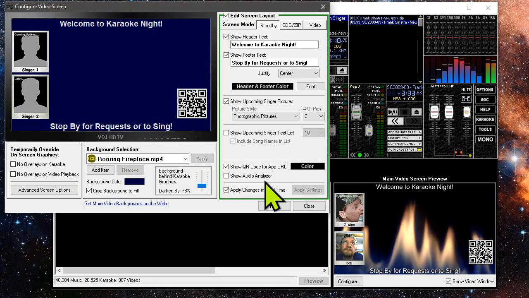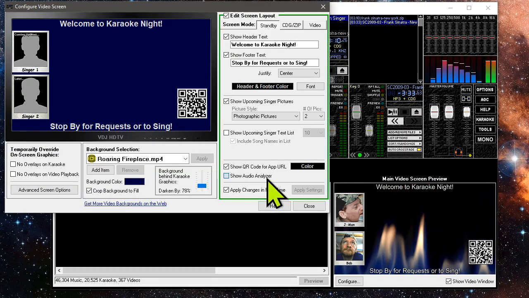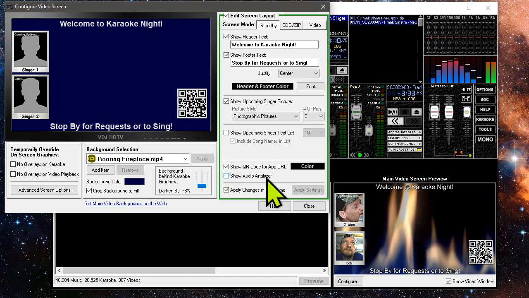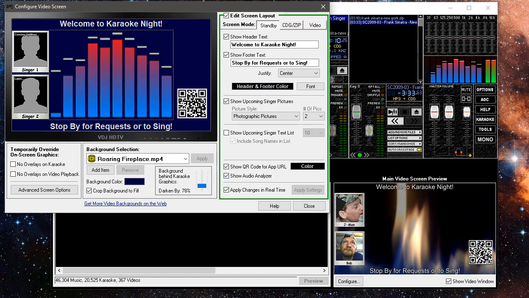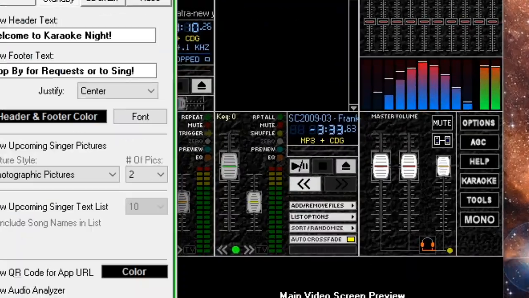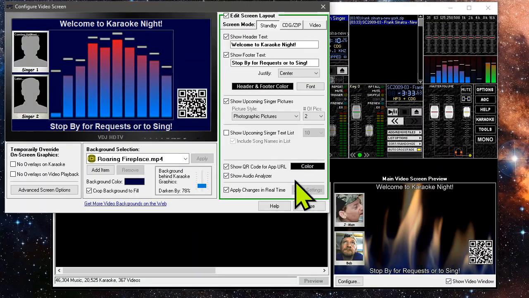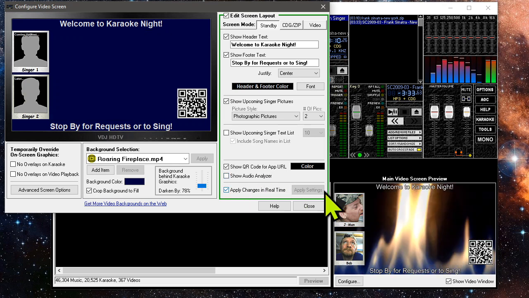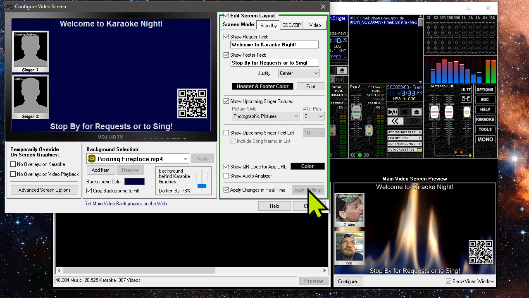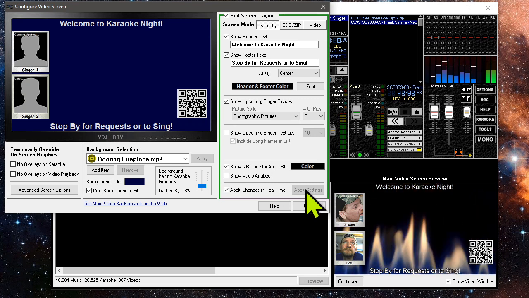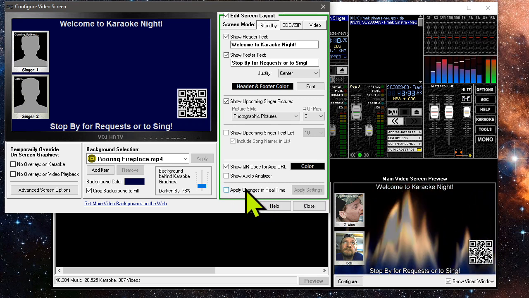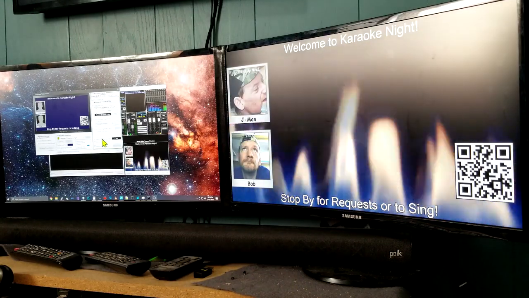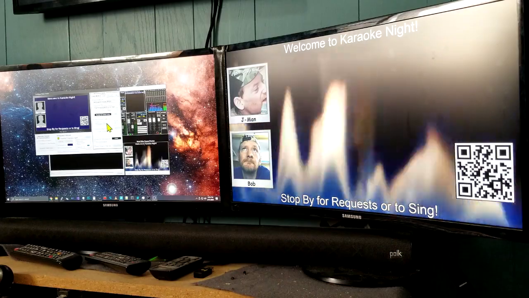Note that there is an option to display the audio analyzer. This feature is currently under development as of version 8.08, so at the moment it has no effect. In a future update, this will function to display the audio analyzer from the main program window onto the video screen during standby mode. Finally, of course, you have the Apply Settings button, which causes your changes to reflect on the actual video screen. Selecting the checkbox Apply Changes in Real Time makes all changes take effect immediately on the video screen and is very useful when first setting up your screen to your liking.